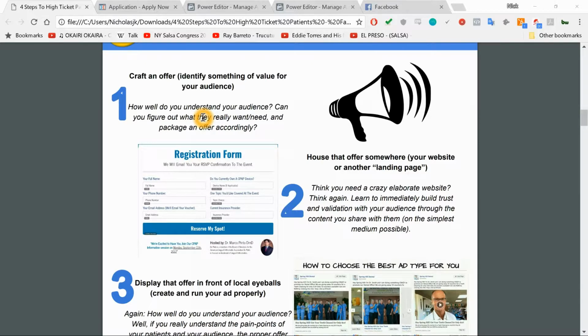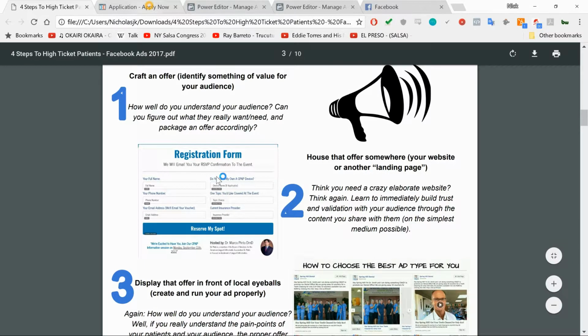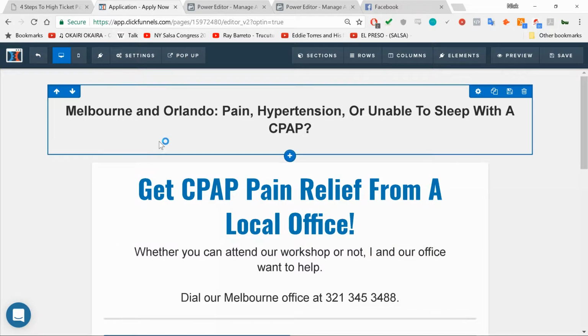What do they need, right? Just like you in your office really understand your audience, your patients and prospective patients, and understand the service that will actually deliver value to them, right? So once we figured that out, we crafted that offer and actually had to house it somewhere, right? So this is the page that I built, which is the landing page.